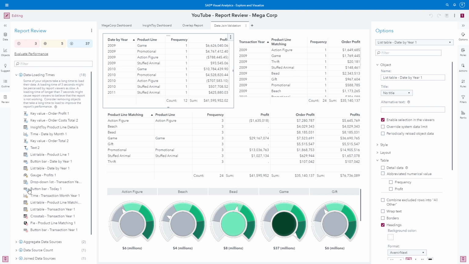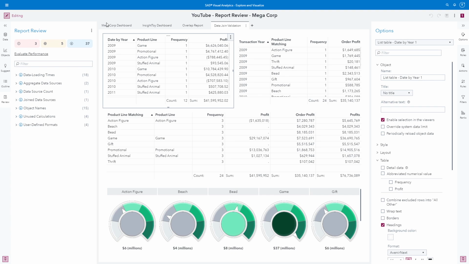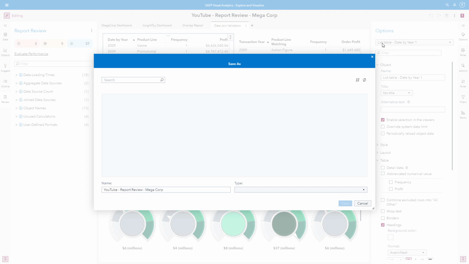So before I make that change, I'm actually going to save a copy of this report and make those changes to see how our data loading times improve. So using the overflow menu, I'm going to save this as something else.